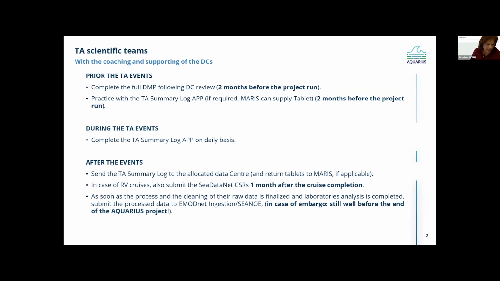So after the events, it's important to share these log files with all the captured metadata. It's important to share this with the allocated data center, the data center that is responsible for following up your data management activities.